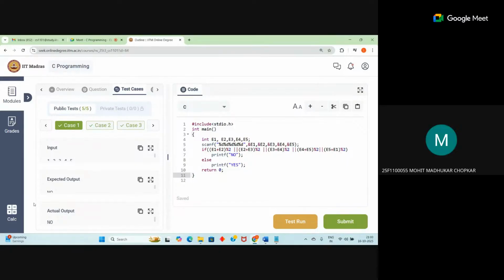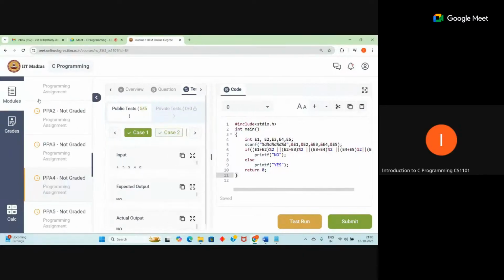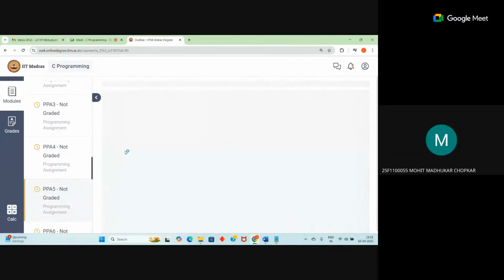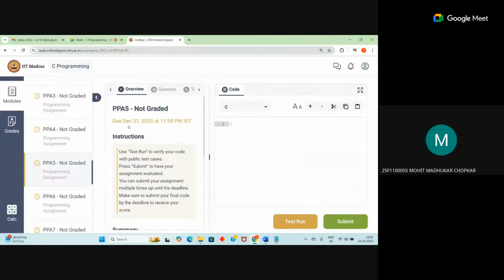So it is the OR statement. You can combine with AND also, but in that case, you have to check the positive cases, not the negative cases. Okay, so the next program.